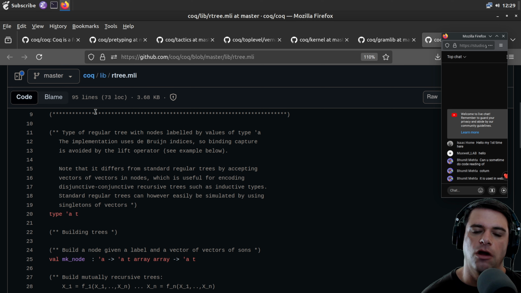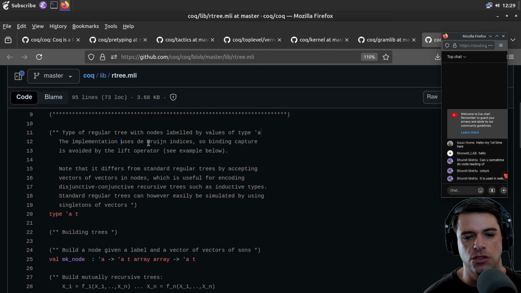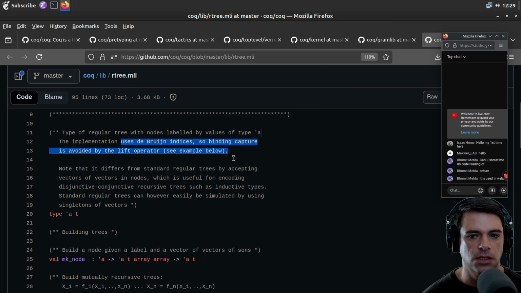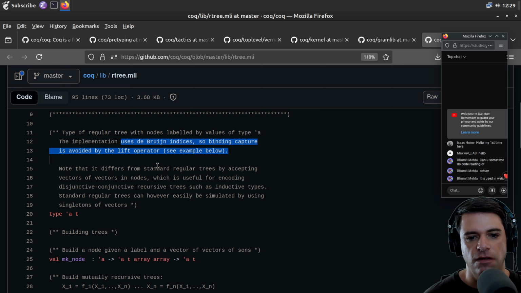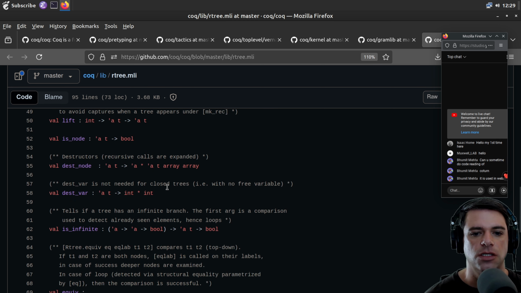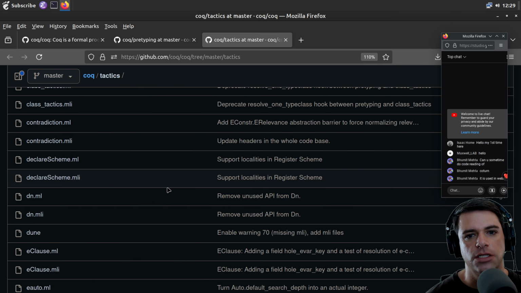So our tree is some regular tree with nodes modeled by values of some type. The implementation uses de Bruijn indices, so binding capture is avoided by the lift operator. Note that it differs from standard regular trees by accepting vectors of vectors in nodes, which is useful for encoding disjunctive, conjunctive recursive trees, such as inductive types. Okay, so this is all building stuff, I think, for the compiler and for the grammar. That's all cool.